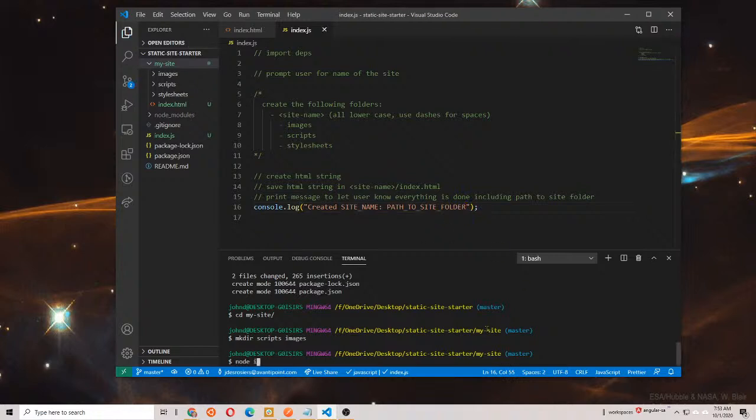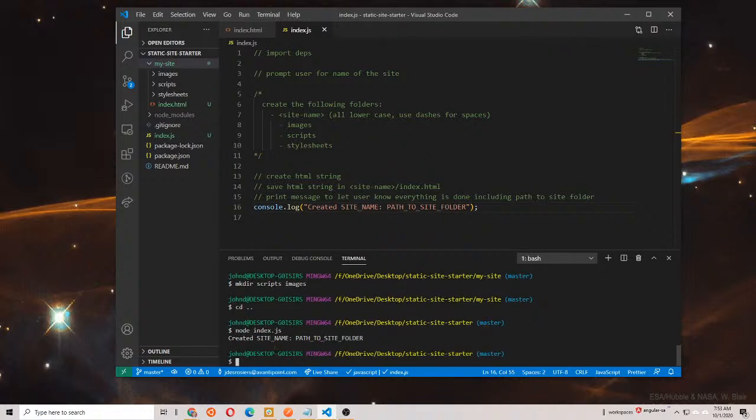If I run the code by running node, or let's go back up. So now just test to make sure that works. Cool. Created site name, path to site folder. Awesome. So working backwards from there, the next step is to create an index.html file before I do that.